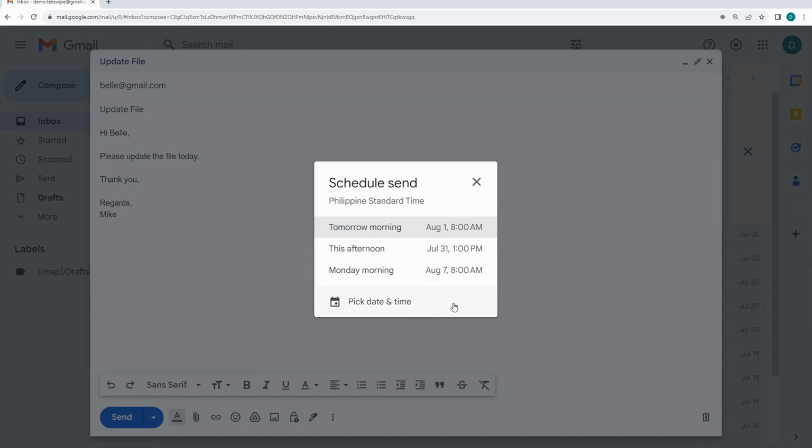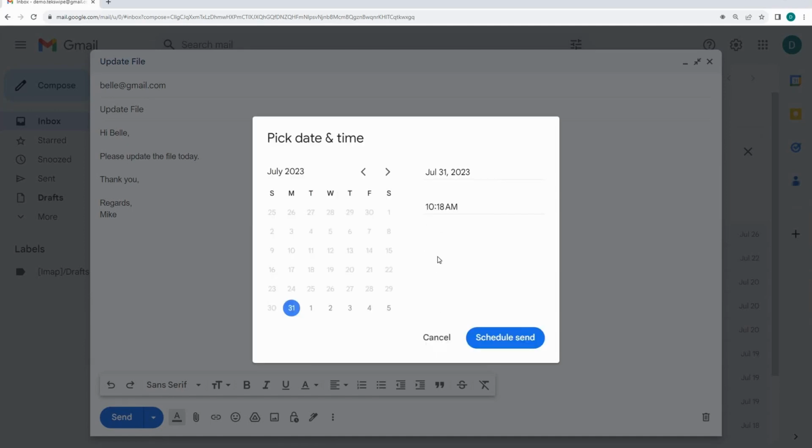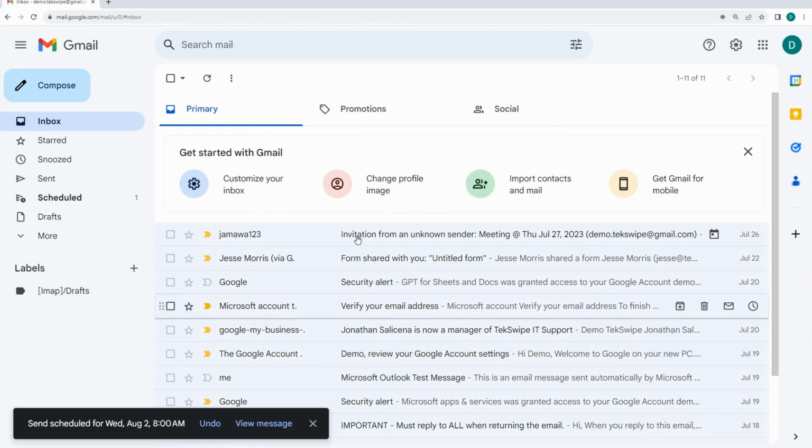This time we'll apply a custom schedule. For that, click Pick Date and Time at the bottom. This allows you to select a specific date and time for sending an email. For this example, we'll choose August 2nd at 8 a.m. Once you're satisfied with your date and time selection, click on the blue Schedule Send button. Congratulations, your email is now scheduled.